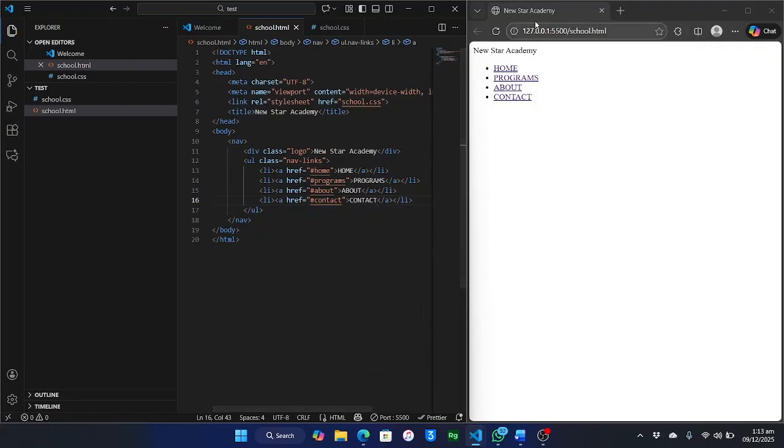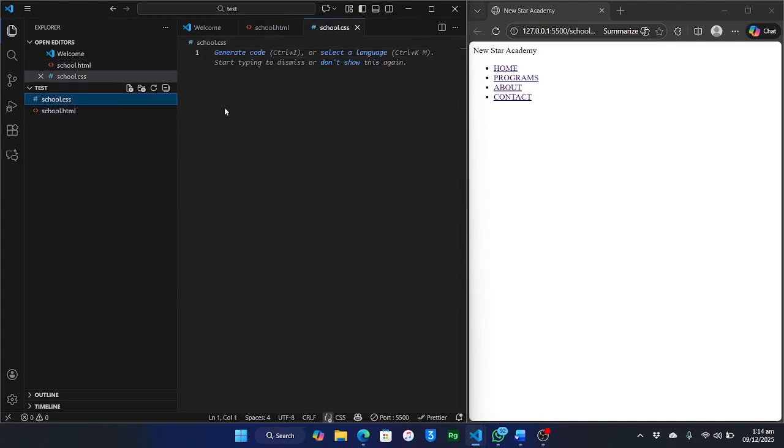Okay, so this is a navigation bar. Since I'm using an unordered list, it just gives us bullet points. So we just use CSS to remove all these things and make it a very nice navigation bar.